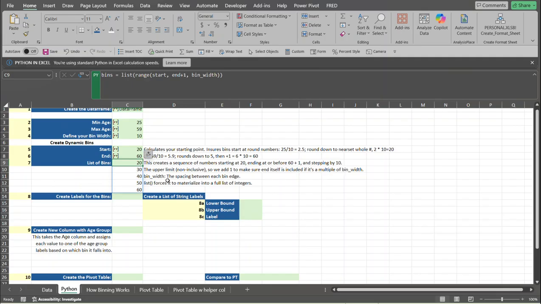The bin width is the spacing between each edge, is what they call it. So the spacing between 20, 30, 40, the spacing between each edge. The edge is like 20, the edge here is 30. So that's what they refer to. And when we create the list, after we calculate all that, it forces it into a full list of integers. So that's why we got bins values of 20, 30, 40, 50, and 60.